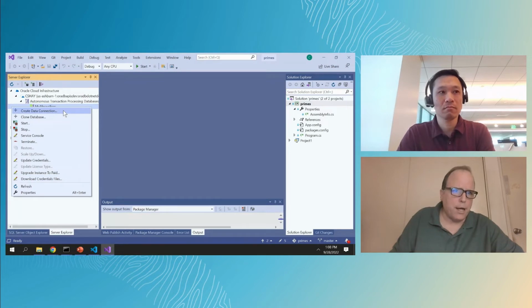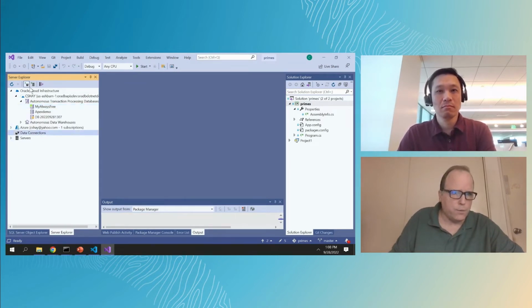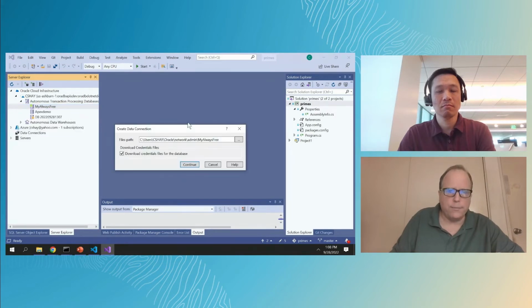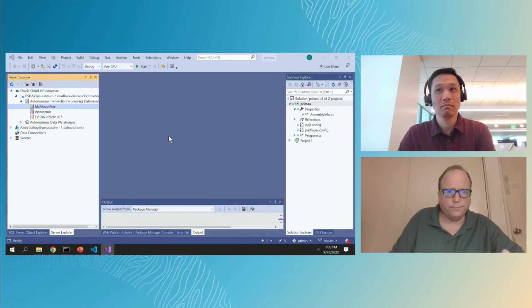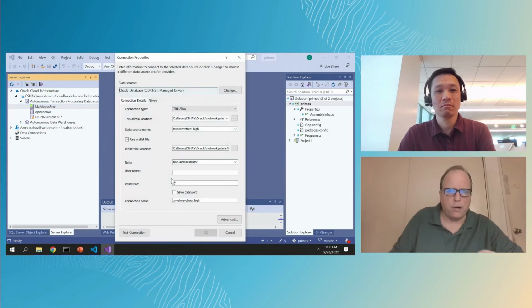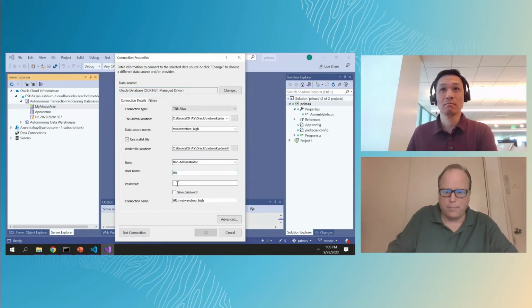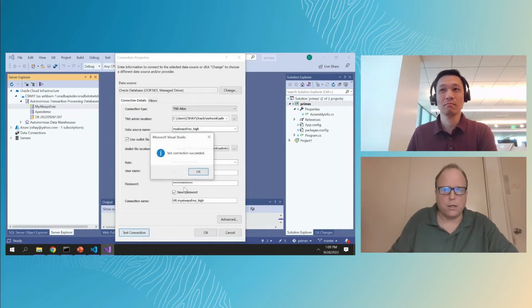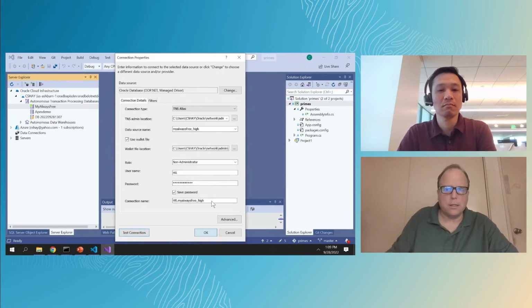So this time, I'm going to also create a data connection because as you can see, Server Explorer has a data connections node. So I want to explore my database. So I can just say create data connection. And now this time I'm configured to use wallets. So I'll continue. I already have the files installed, so I'll just leave it like that. And I'll go ahead and provide my password. Test the connection. Hopefully it will work. Yes, it does.